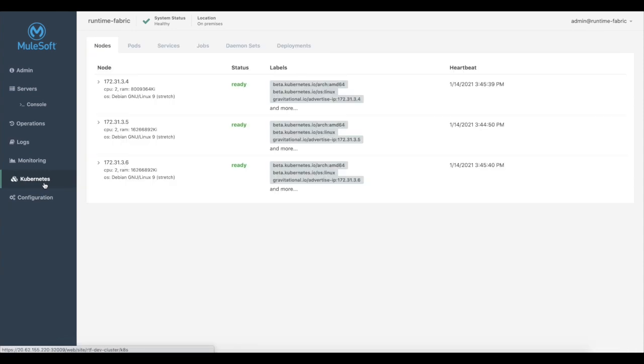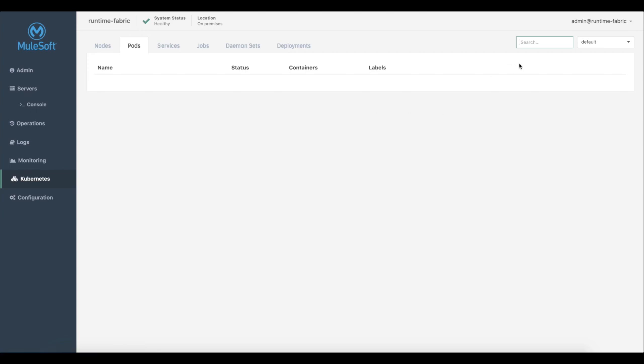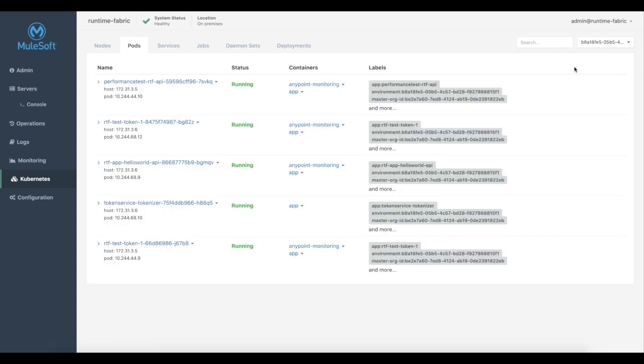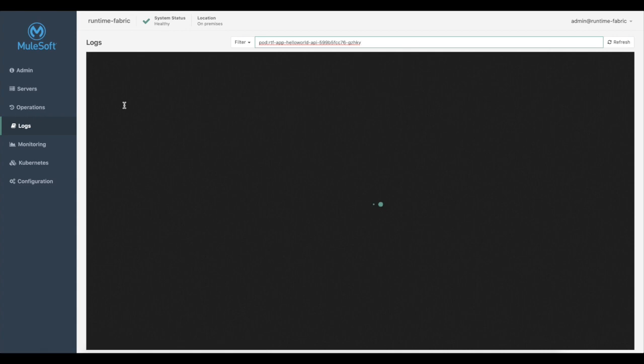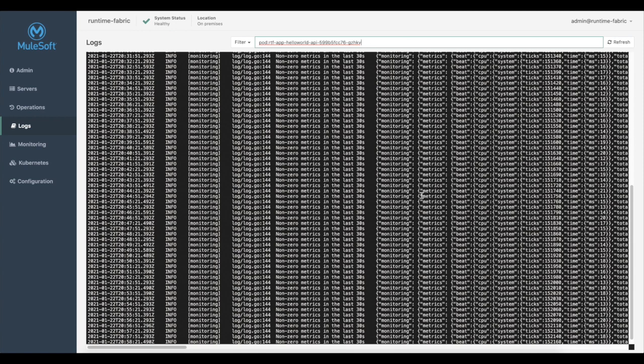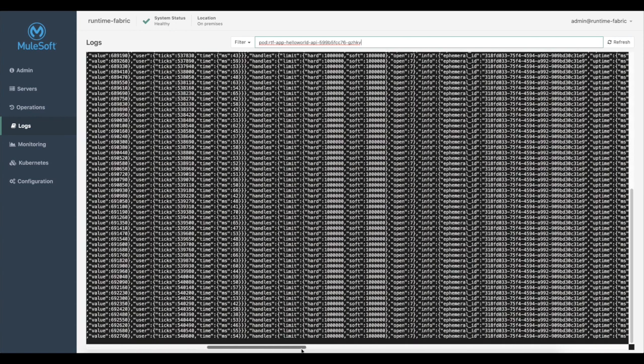To do so, click on the Kubernetes option on the sidebar, click on the Pods tab, and click on the Environment ID where the application was deployed on the right dropdown. For the specific pod, you will have the option to be redirected to the Logs tab with a filter applied for your pod. This is useful in cases where log forwarding is not set up.